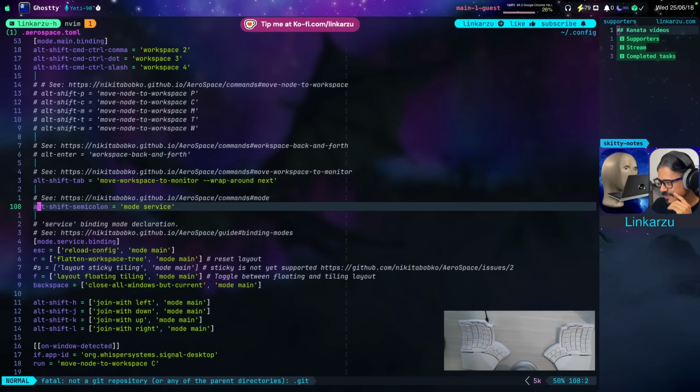Okay, because I can configure that, right? Yes. For example, if you want to reload the configuration, you press the key binding Alt Shift semicolon to go to the service mode. You then press the Escape key. Then Aerospace will call reload config, and after that is done, it will go back to the main mode. So it just executes one.